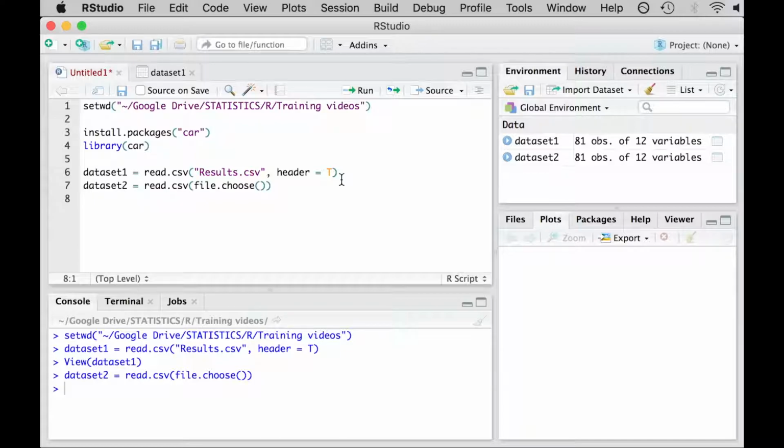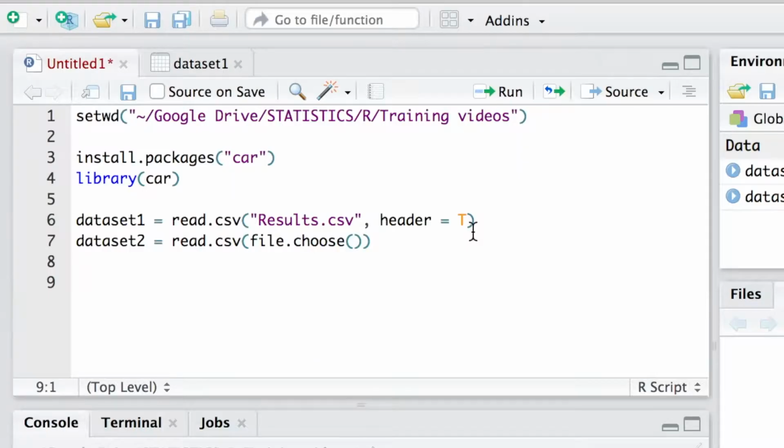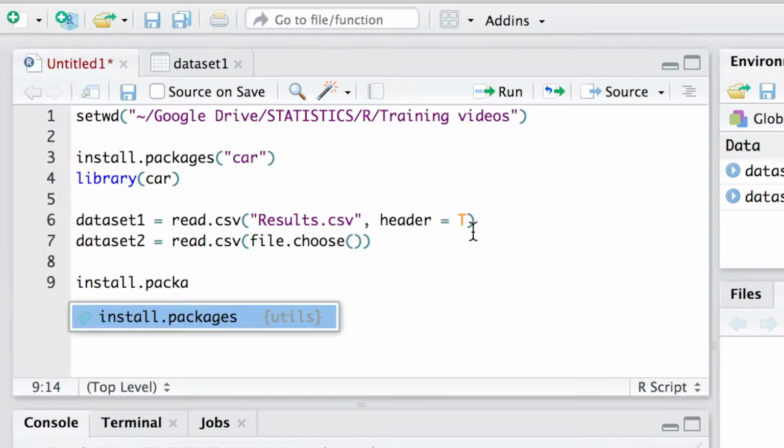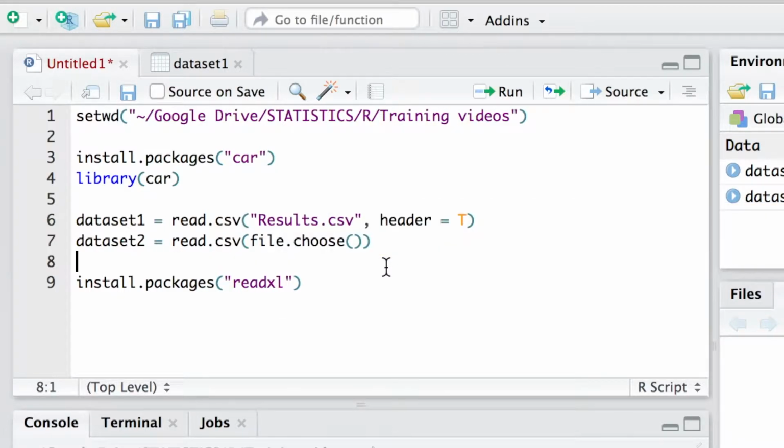But what if your data are not saved in a .csv format? Well, the readxl package allows us to read in .xlsx files, which is the default method for Excel. So I've already installed this package, so I won't install it again, but I will repeat the syntax. So install.packages, and then in speech marks, readxl. Once you run that, you need to run library(readxl), so we can use what's in the package.